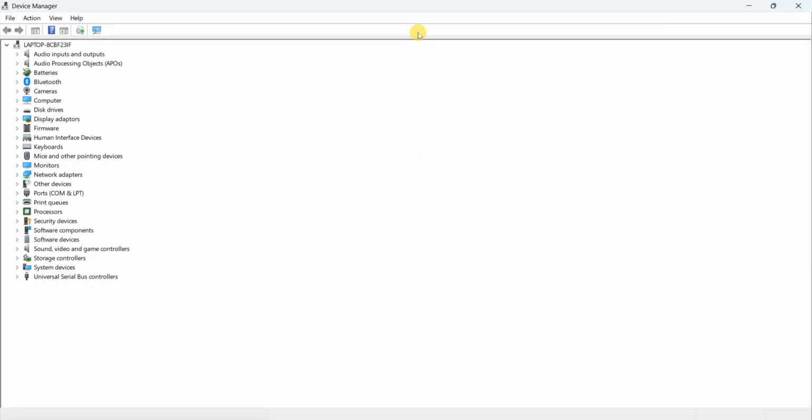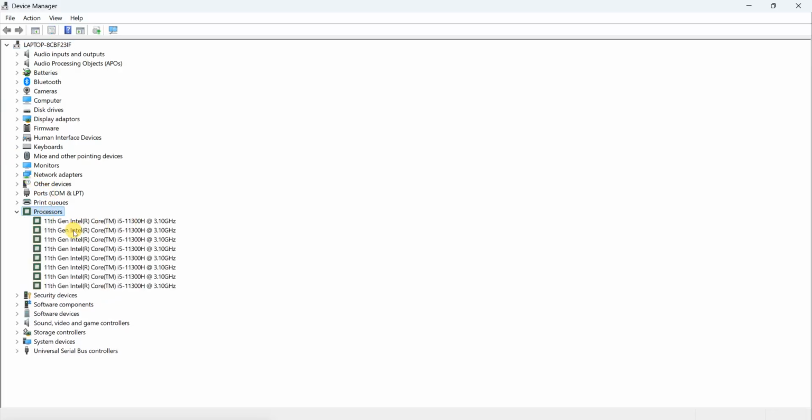and maximize this window. On the left side you can see all the listed drivers. So you have to move to processors. Okay, here it is. Double click on it and you can see all the listed drivers. So you have to go to the first one, right click on it and move to the update driver option.